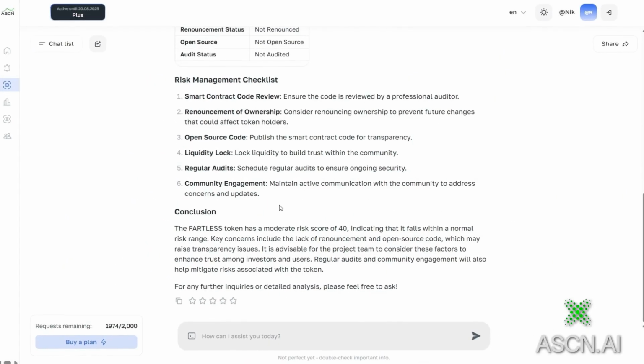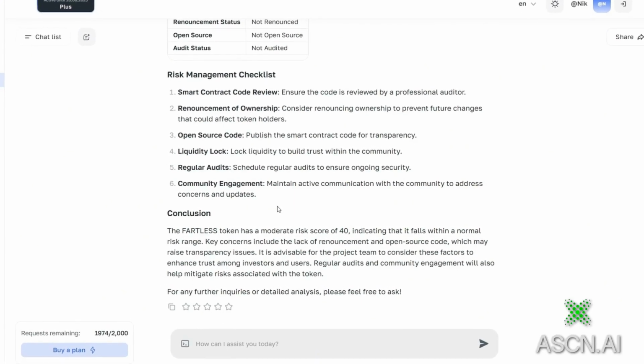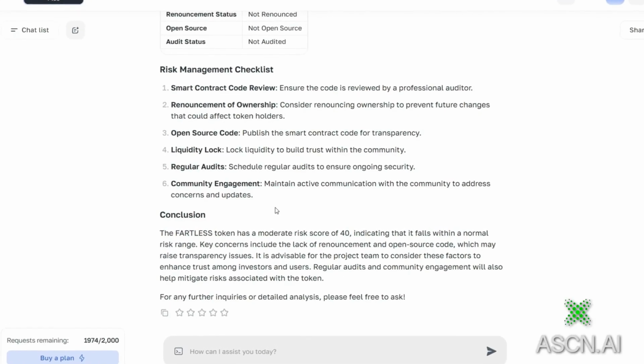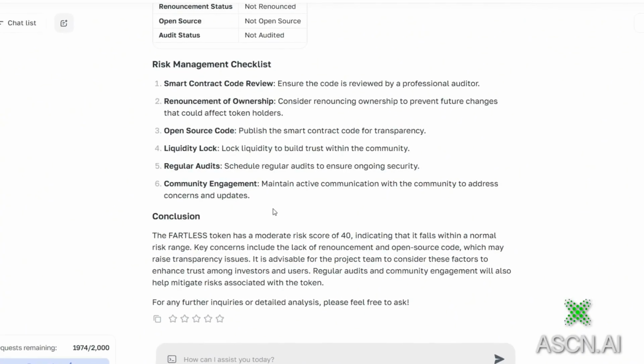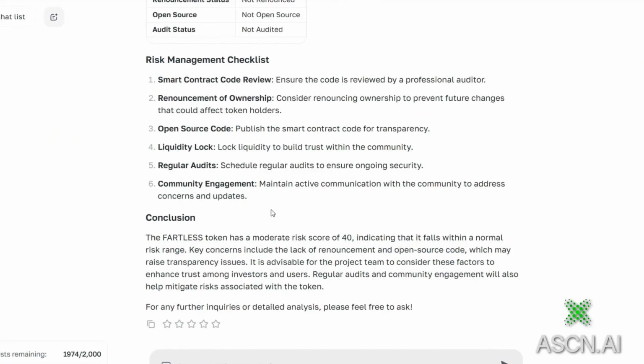The FARTLESS token has a moderate risk level, 40 points, which falls within the normal range. The main concerns are the lack of renounced ownership and closed source code, which may raise questions about transparency. The project team is advised to address these issues to increase trust from investors and users. Regular audits and active engagement with the community can also help reduce token-related risks.